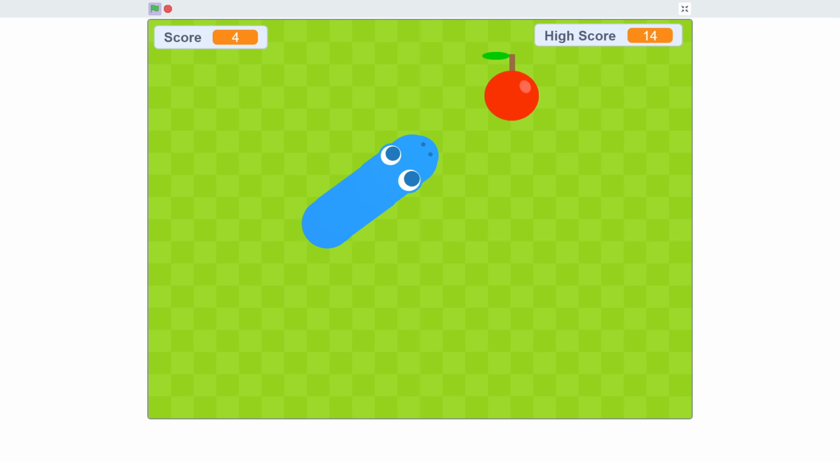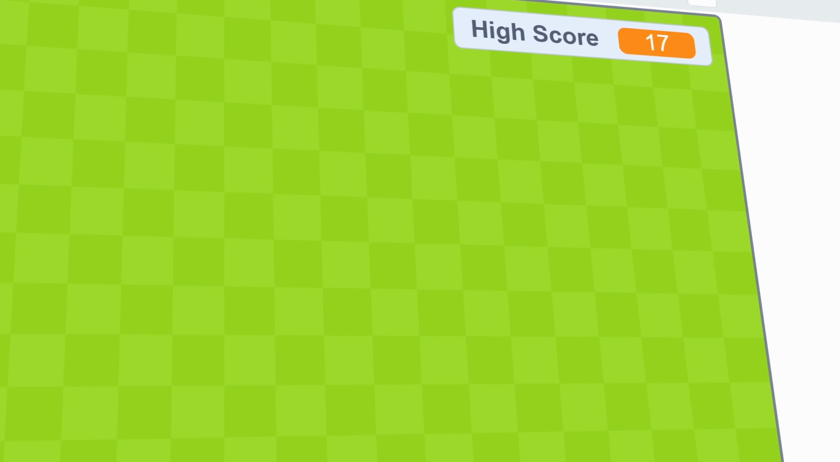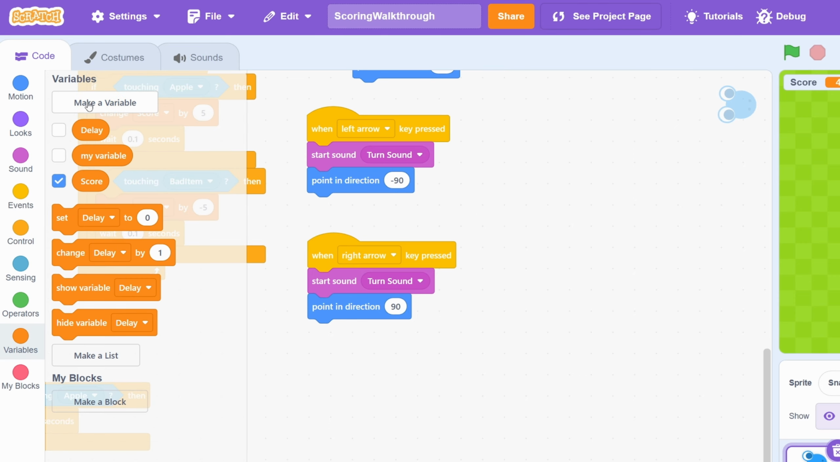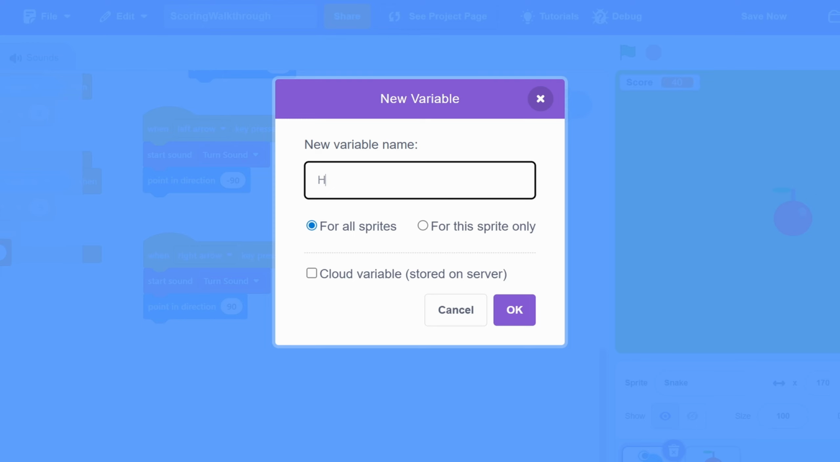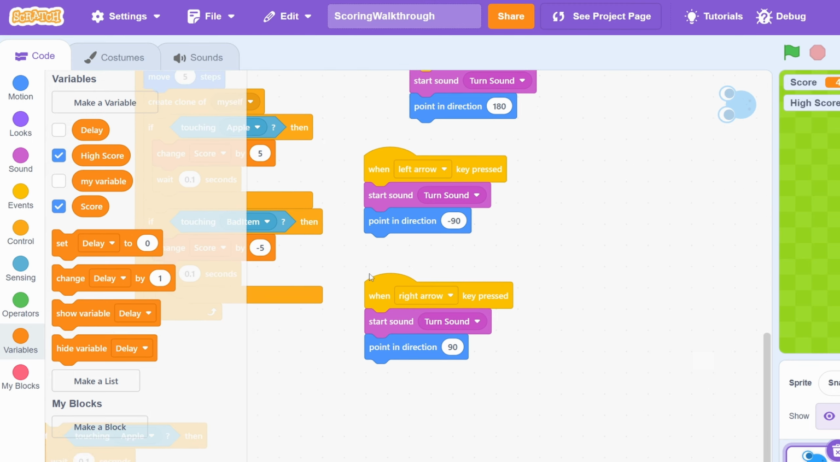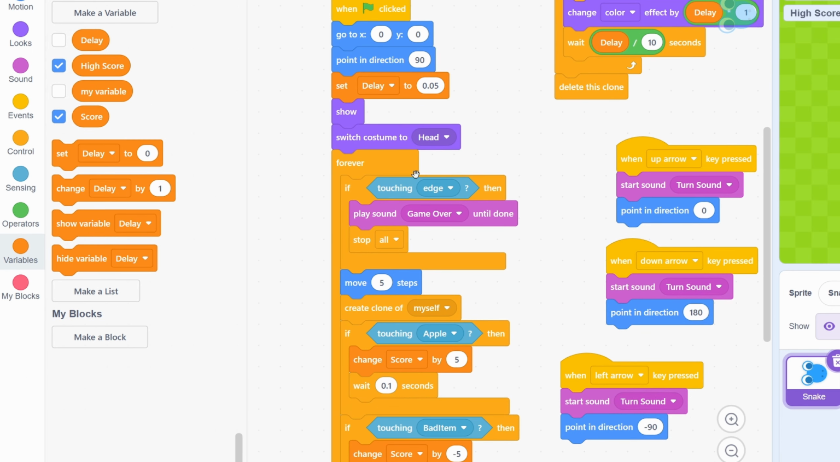Now that we've got the scoring working, let's make it feel a bit more like a real game. We're going to add a high score. Our high score will keep track of the highest score any player has achieved in our game. Let's start by creating another variable called high score. Now find the code that runs when your game ends. In Snake, that's the code that runs when the snake hits the edge of the map.